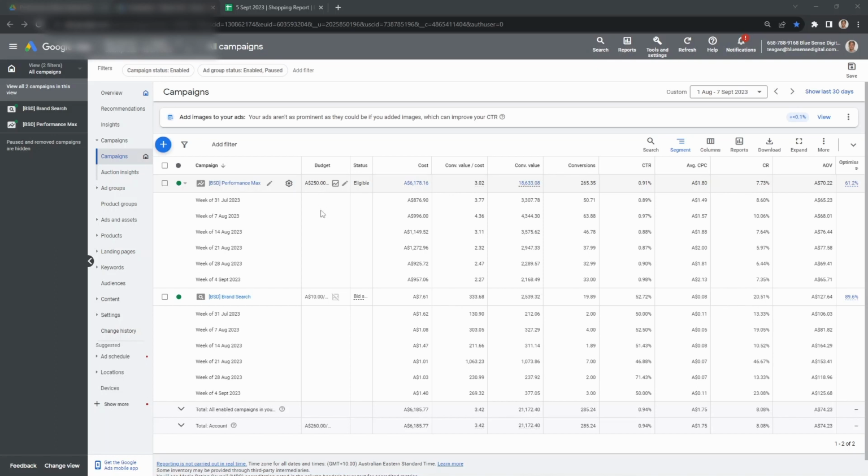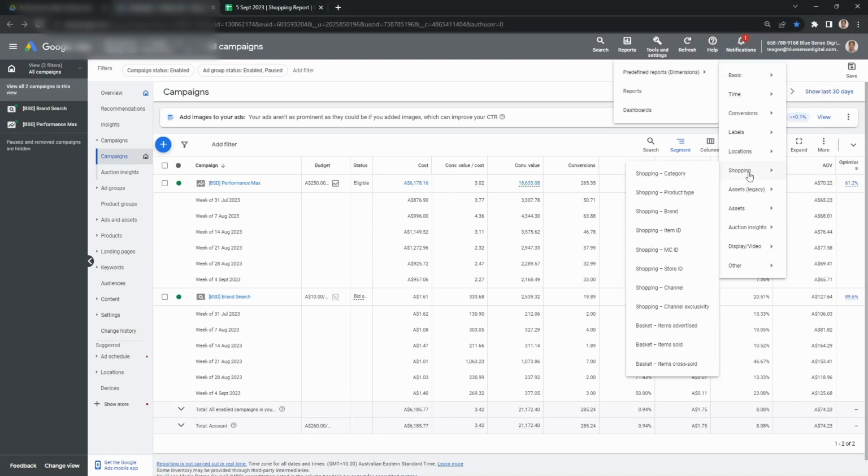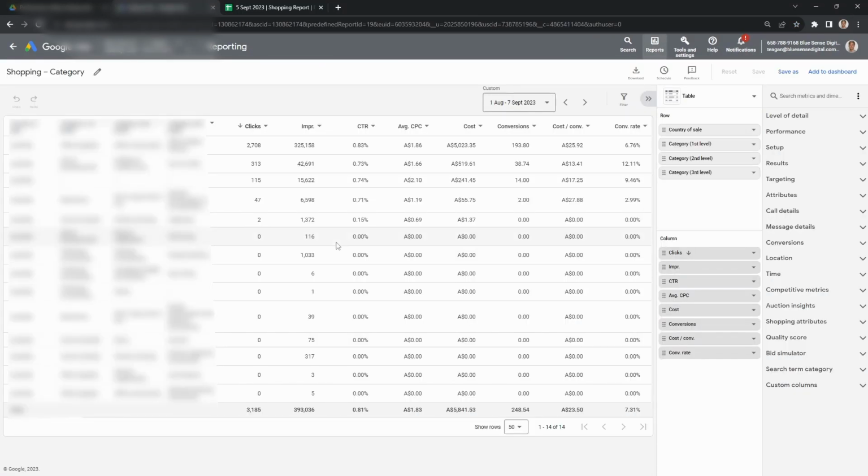The most effective way to do that is to go into the reports section up at the top right over here. If you were going to create a new report, go to predefined reports, then go down to shopping reports, and you can just select the first option here. Then that'll open up this specific section over here.